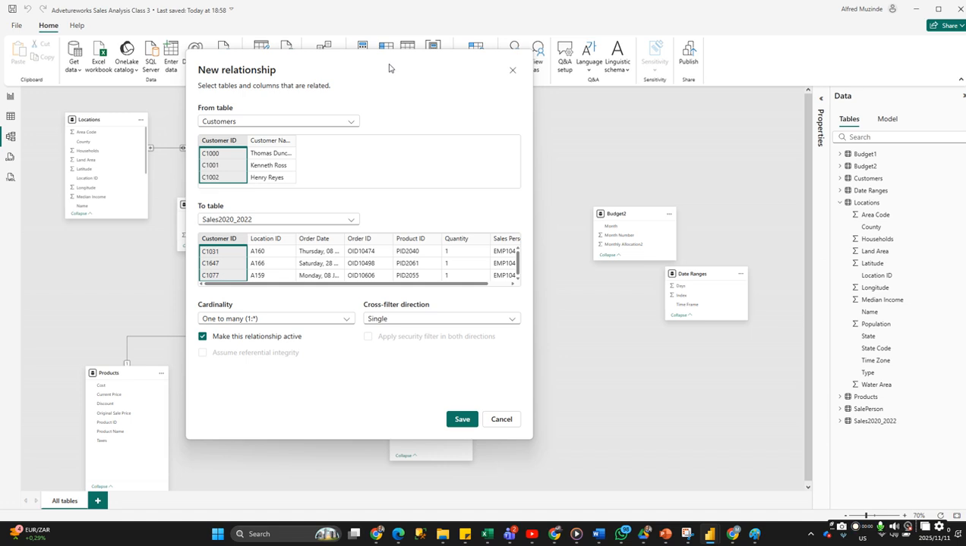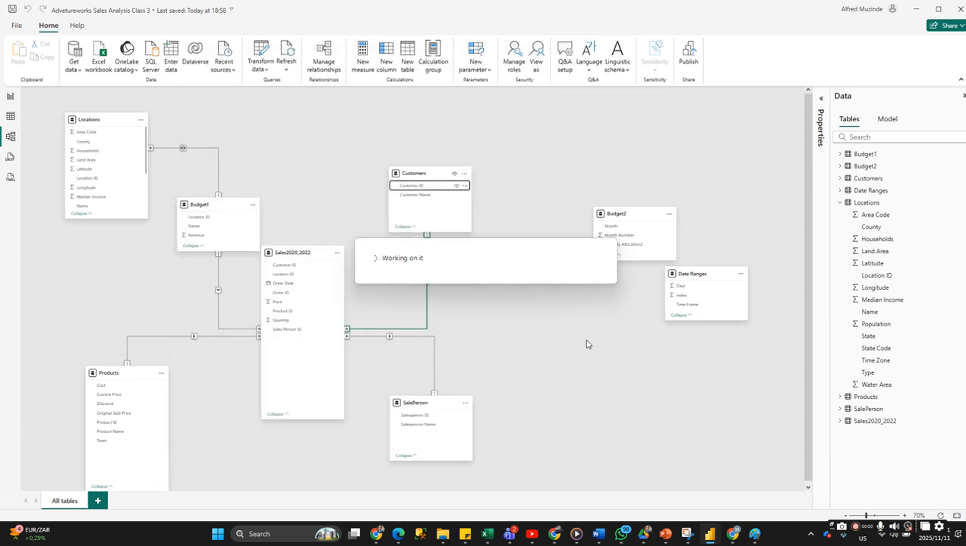I think you can demonstrate that. Yeah, sure. So here, once we have connected, you can select save. But before that, there is this option where it says make this relationship active. We can either have an active relationship or an inactive relationship. I think I'll demonstrate that. So let me save this one. Our relationship is now created.